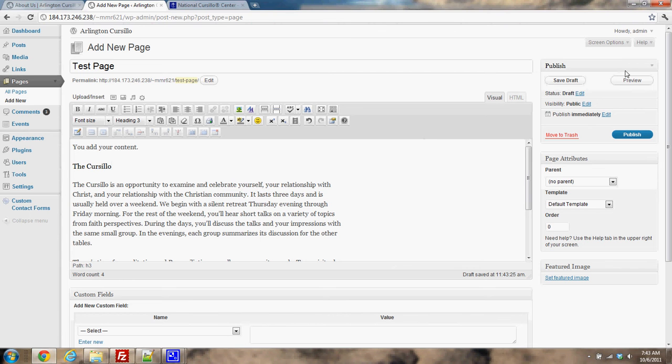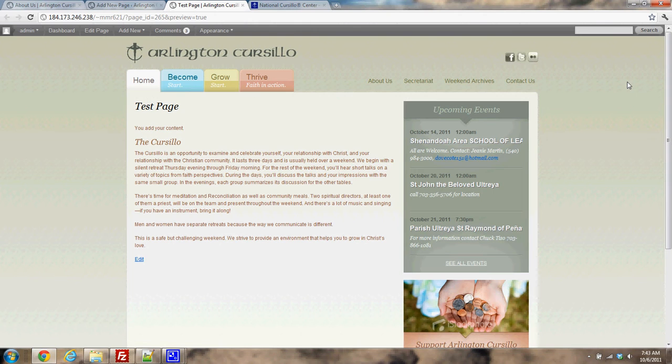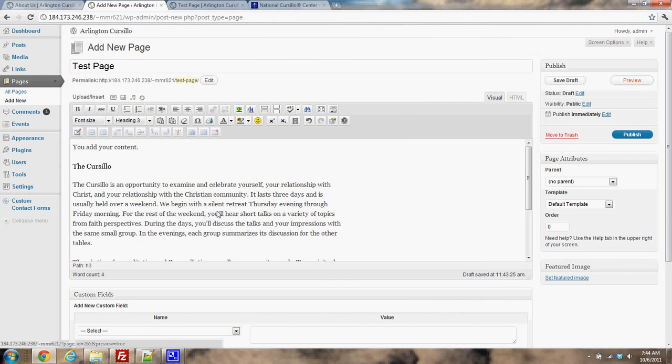And so if I want to preview this, there's a preview button at the top right, and this is just going to show me a preview of the page. Your page title will always be shown in black at the top. So what I want to show now is how to add an image to this page, and a common way to add an image is floated off to the right of the text.